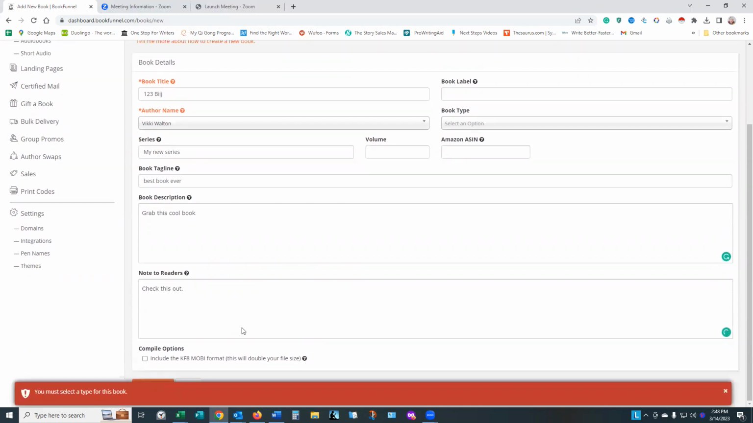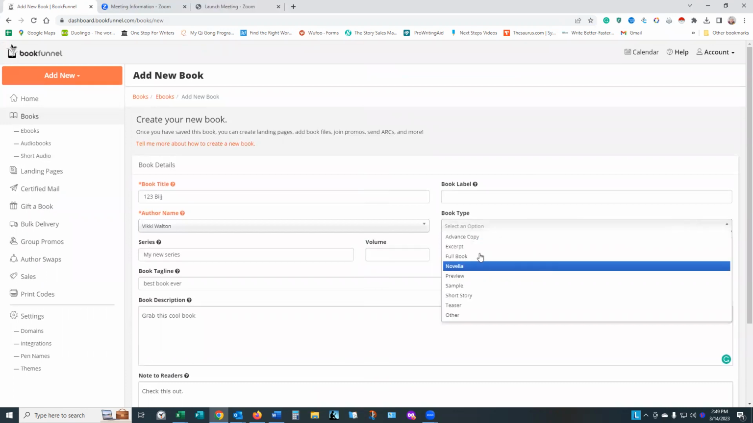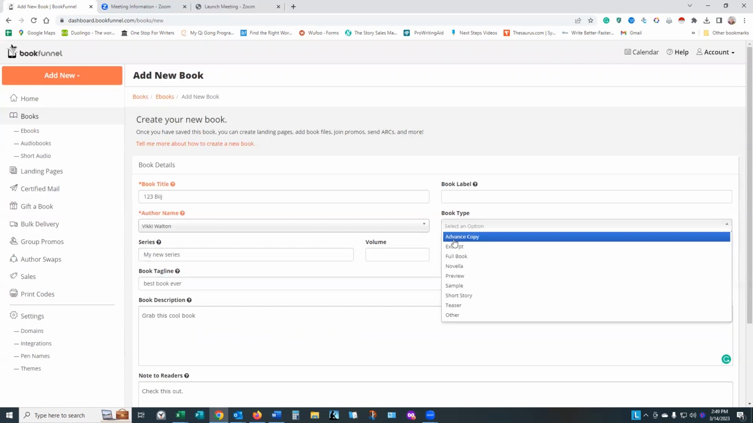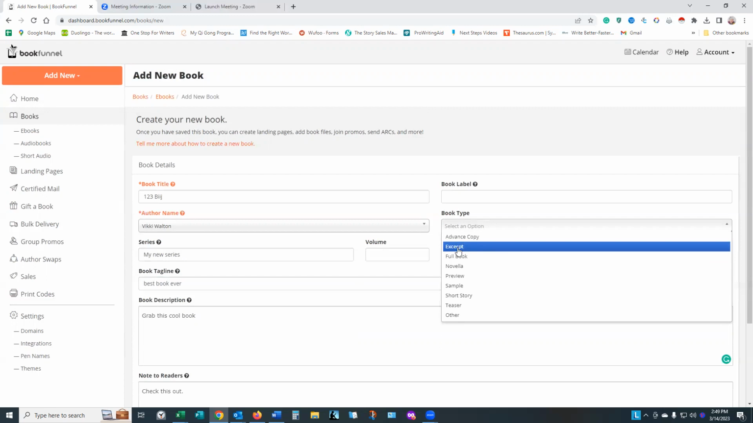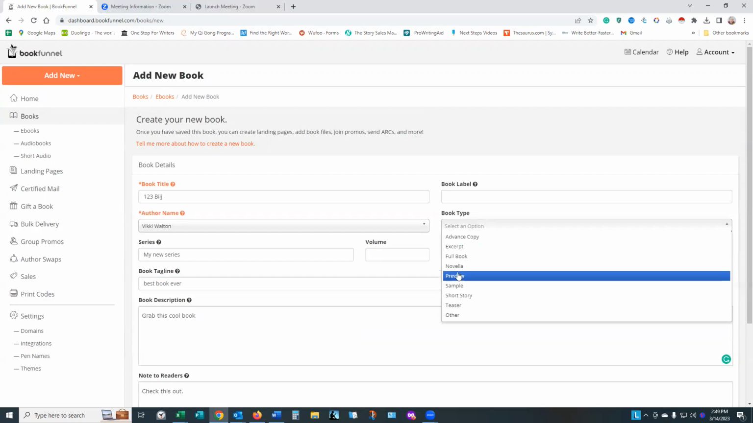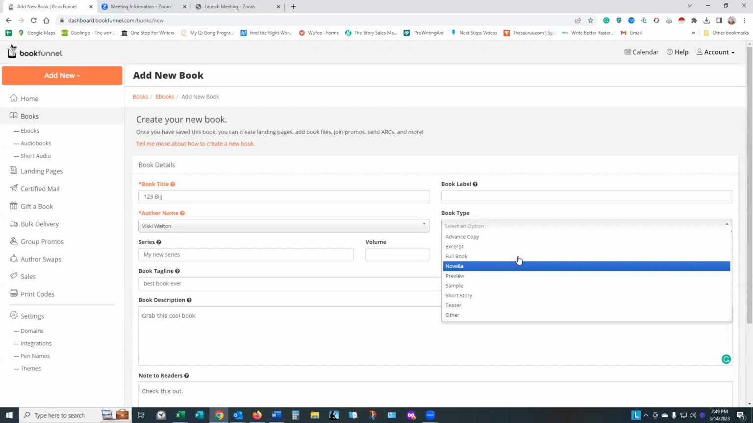So create book. Oh, sorry. I forgot to do this. Also on the book type, you can have an advanced copy. That's really nice if you're trying to get ARCs out for reviews. You can do an excerpt. If you do an excerpt, you always want to make sure that you have your back matter ready to either pre-order or order the rest of the book. Full book, novella, a preview, sample, those are kind of the same thing. Short story, a teaser, or something else.